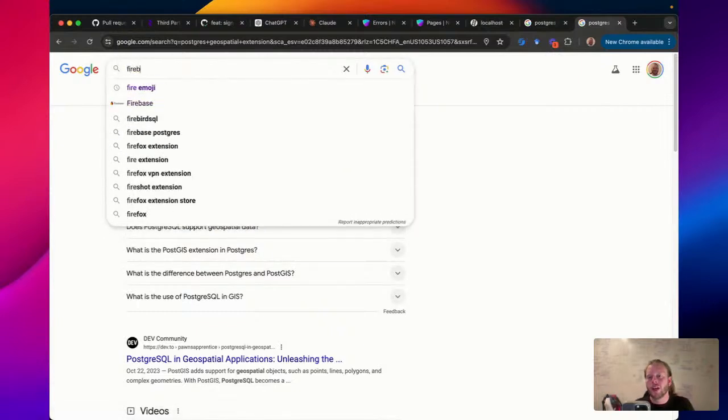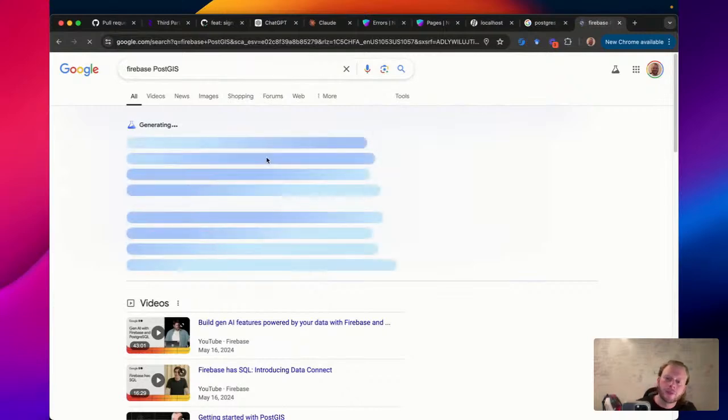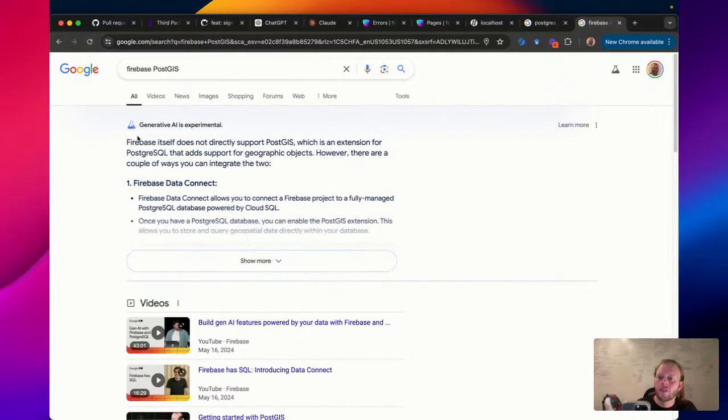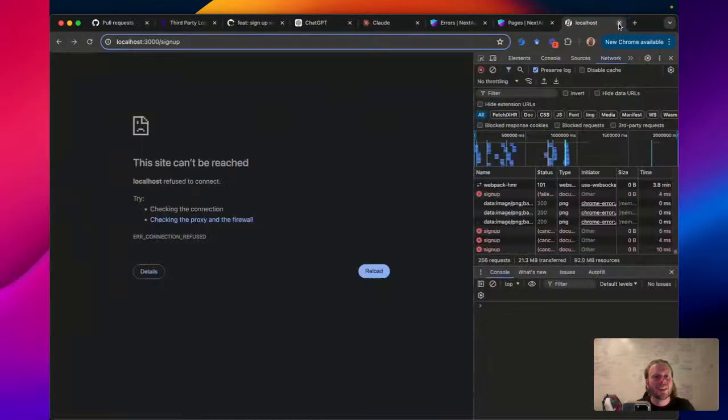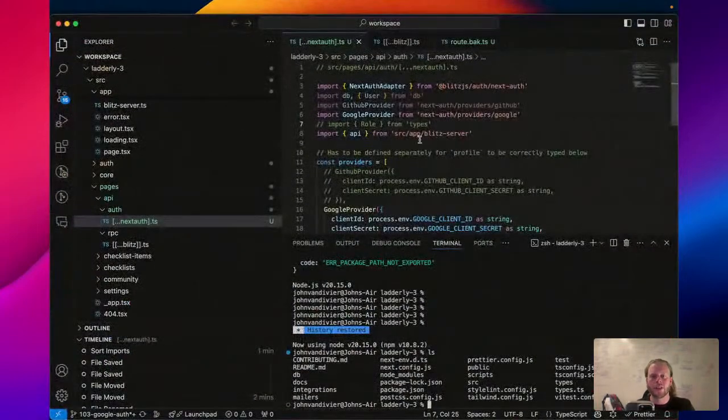All right, now Firebase, PostGIS. Firebase itself does not directly support PostGIS, okay? All right, now that you wasted so much of my time, either like the video or go away. Firebase cannot do everything Postgres can do. I don't know who keeps saying that. Is there some famous person at Google that's spreading this?